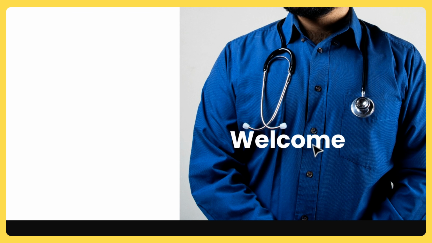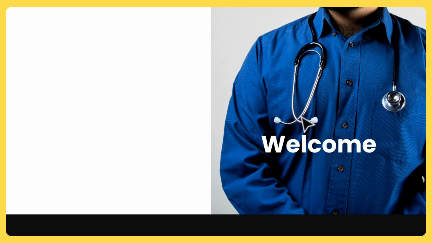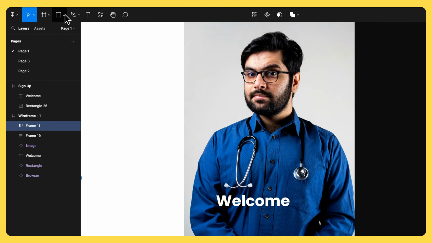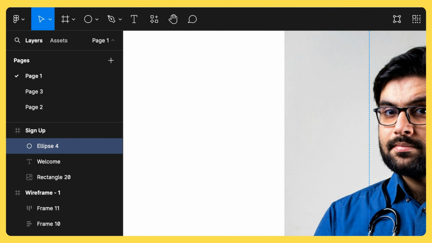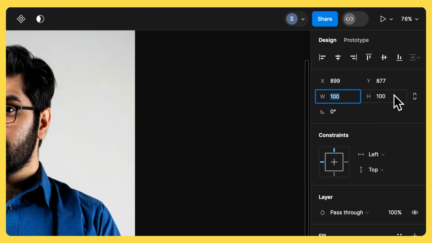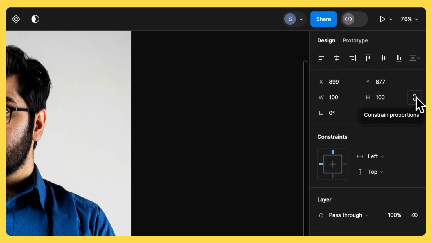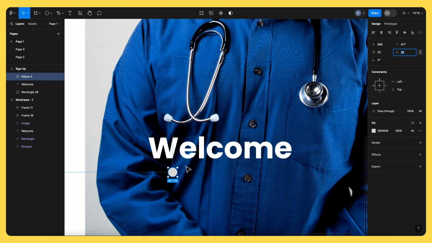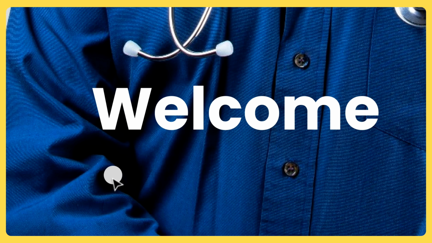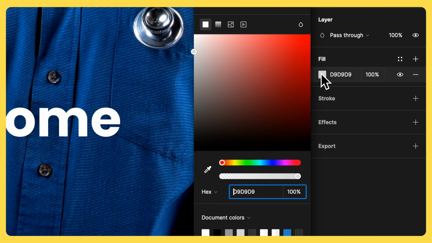Okay, now we have these three dots. Let's create these three dots. Go to toolbar and select ellipse and click on the frame. So by default, we'll get 100 pixel by 100 pixel. If you change width, then it will automatically adjust the height also. Okay, let's move it a bit down. Then change the fill color to white color.